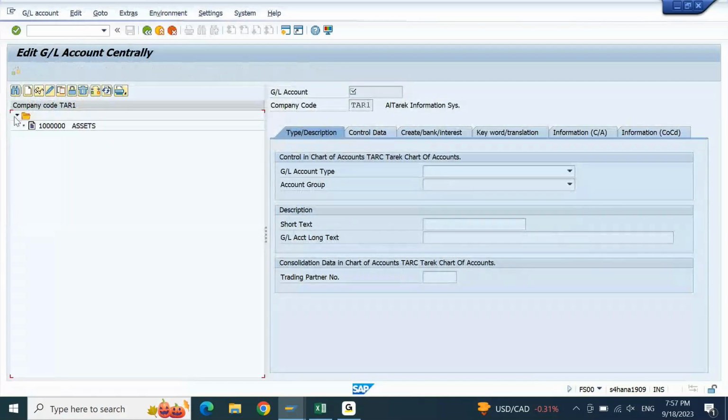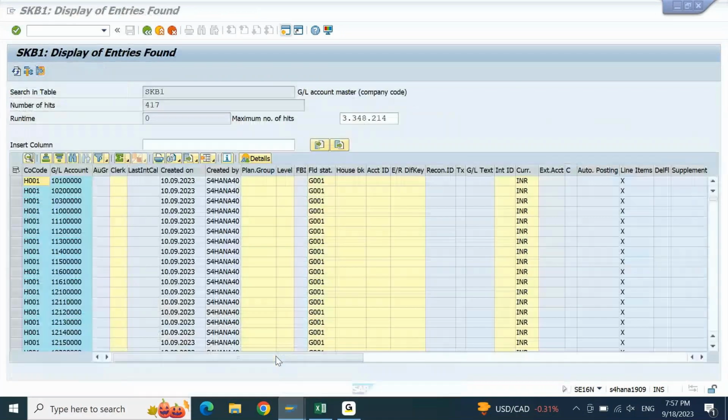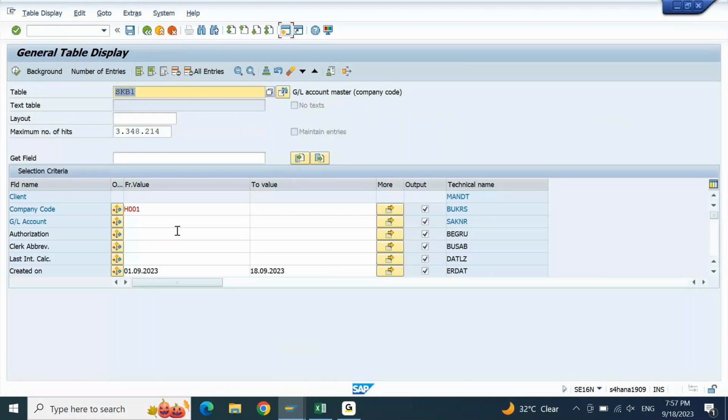Or this is better, I can also create this. In this company code there is only one GL account, TAR1, so that it will be easy for us to verify. In the table also, I will change the company code to TAR1. I'll execute. No GL account. I'll remove the date range. I'll click on execute.